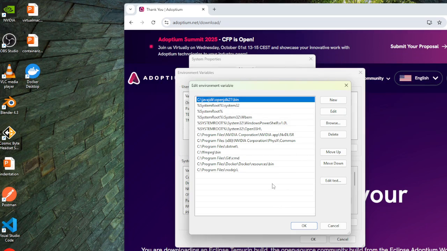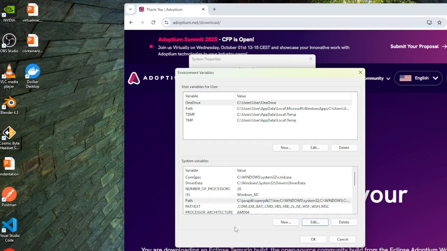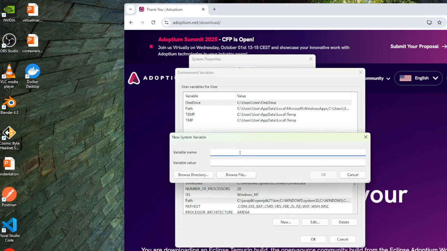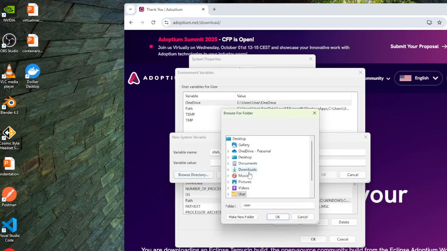Now if we are working on multiple JDK versions or Java versions, it is always better to set the environment variable path manually. So let me show you how you can do that. So here these are the system variables. We need to click on the new button, and here we need to set the JAVA_HOME, Java underscore home, and here we need to point to the exact location where our JDK is installed.